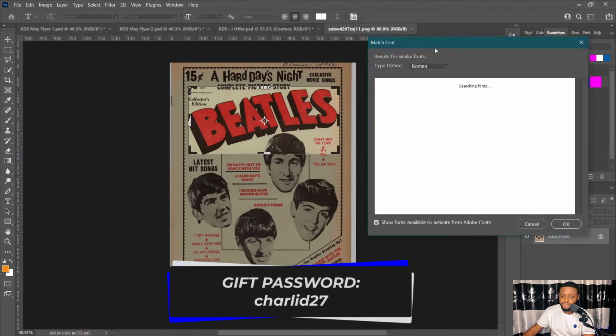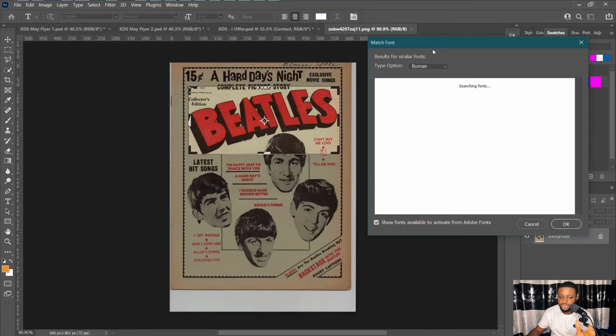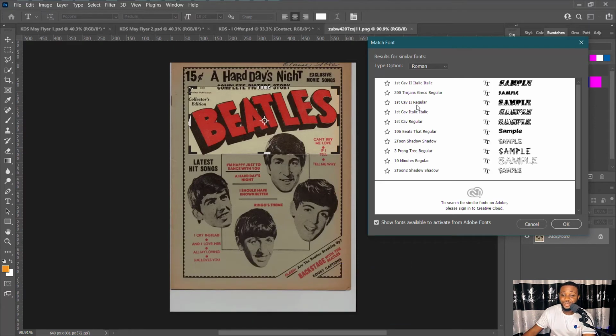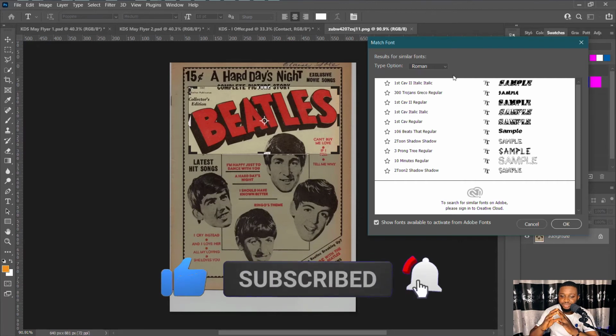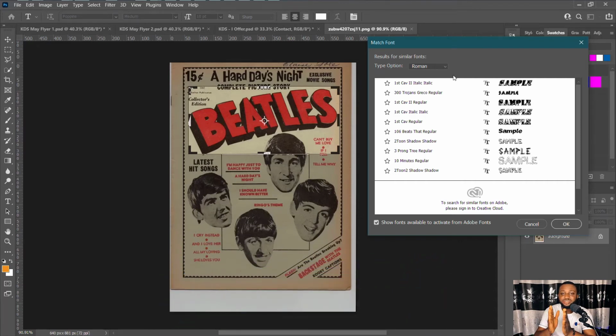And I think you should have an internet connection if you're in a Creative Cloud program. Adobe will do its thing and search online if the fonts are available. So here are some ones that it's found. These ones are online. If you're in Creative Cloud, the fonts will be activated in your system straight up.